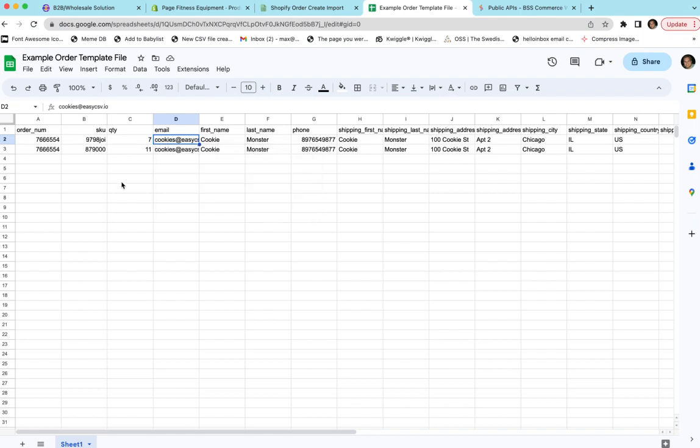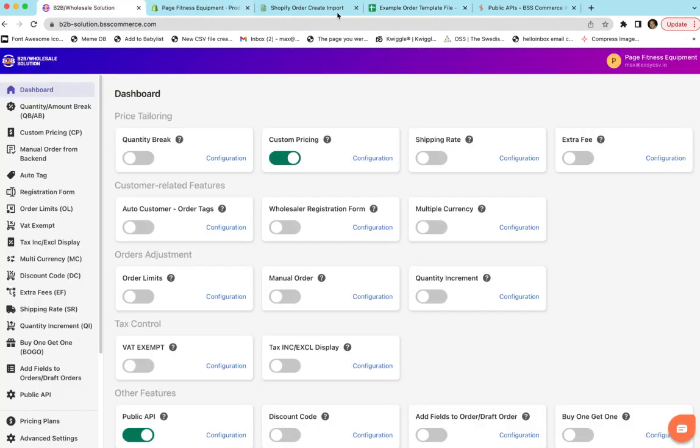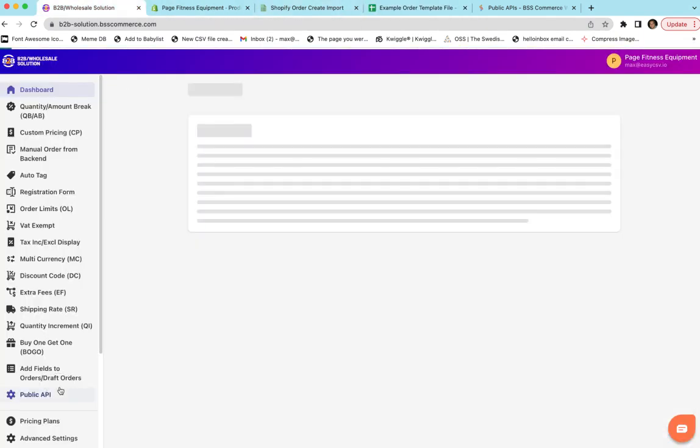That's how Shopify will match to the customer record, and then we'll ask the B2B Wholesale solution, hey, do you have any discounts for this customer and this product? This other one, there is no discount. So one of the products will have a discount, one will use the standard Shopify price since there's no pricing rule.